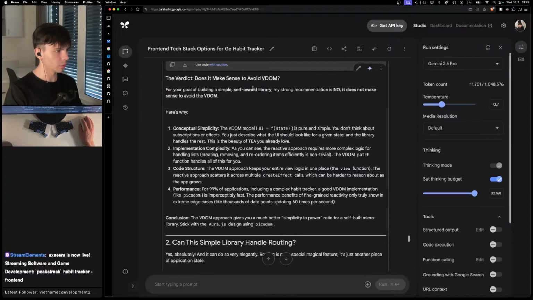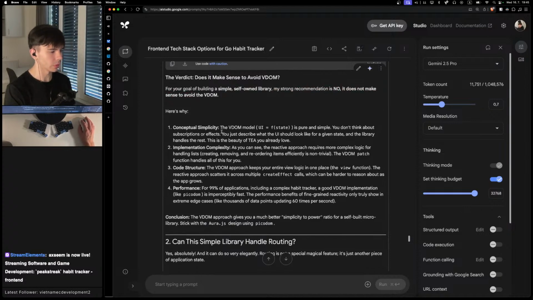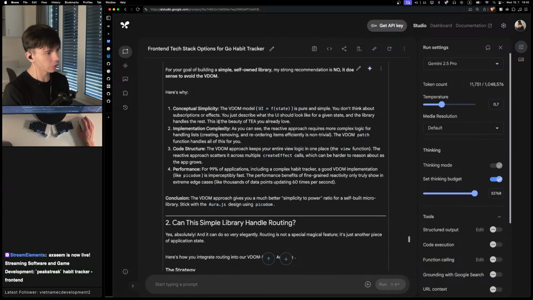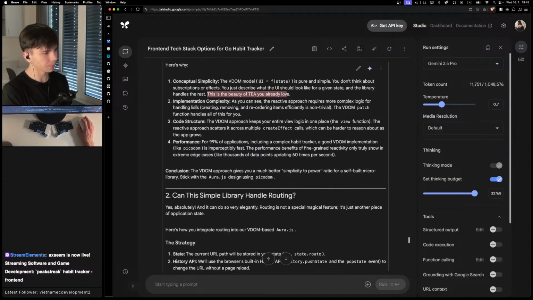For the goal of building a simple self-owned library, my strong conviction is no. It doesn't make sense to avoid VDOM. Here's why. Conceptual simplicity. The VDOM model, UI equals f of state, is pure and simple. You don't think about subscriptions or effects, you just describe what the UI should look like for a given state, and then the library handles the rest. This is the beauty of React you already love.